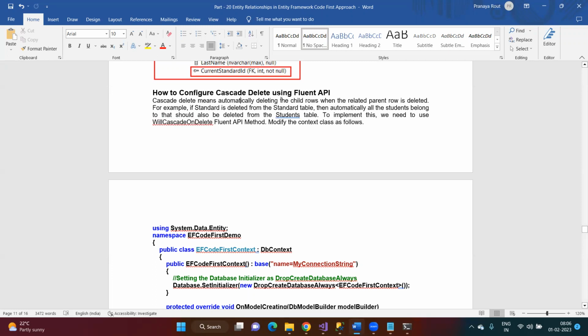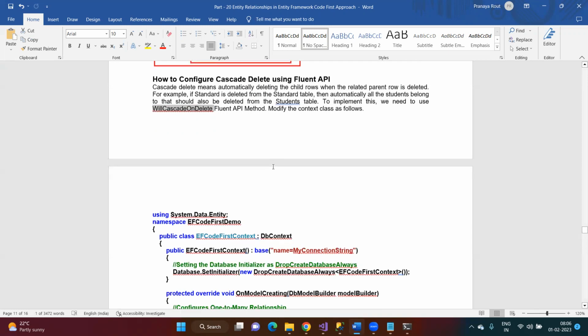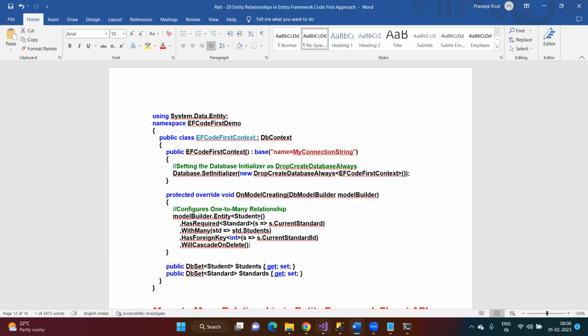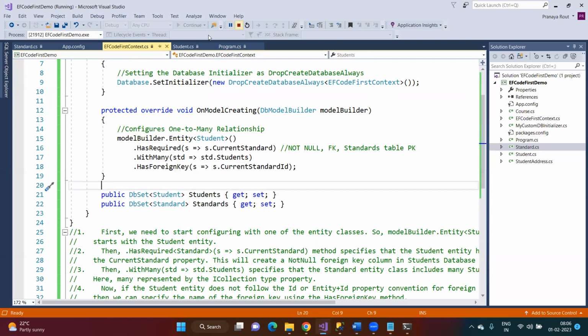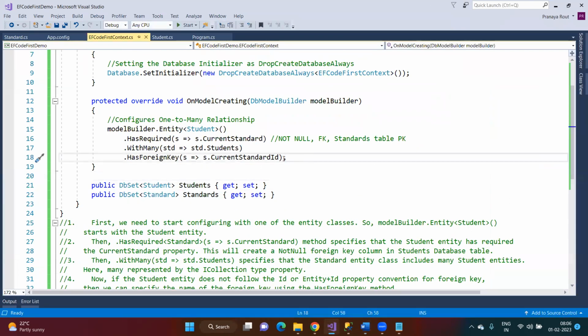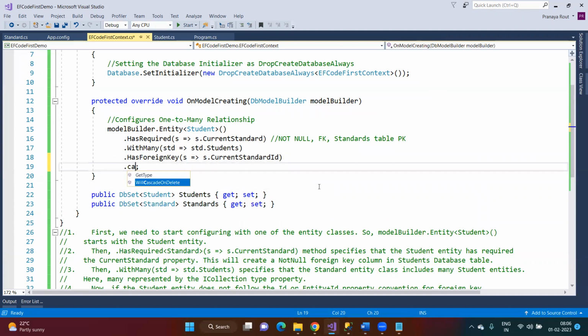So cascade delete means automatically deleting the child rows when the related parent row is deleted. For example, if a standard is deleted from the standard table, then automatically all the students belonging to that standard should also be deleted from the students table. To implement this, we need to use the WillCascadeOnDelete Fluent API method. It's very simple. While configuring the entity, you just need to use this cascade delete option.